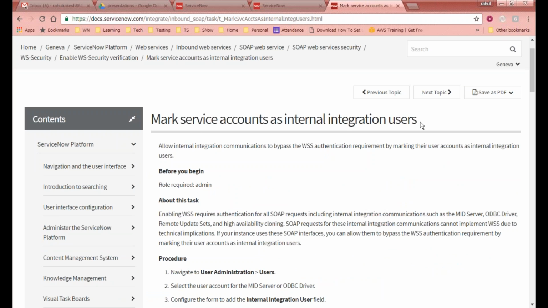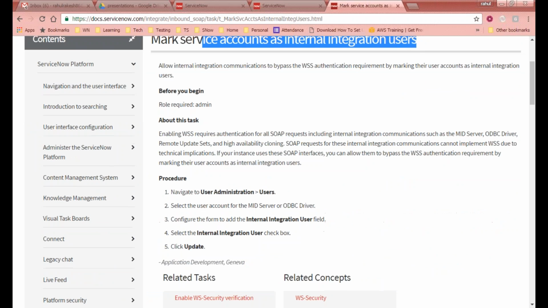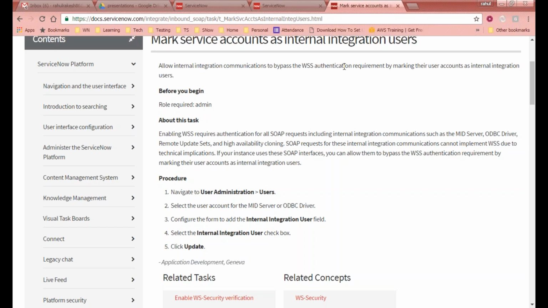Mark service accounts as internal integration users. Again, this is a service account. Allow internal integration communications to bypass the WSS authentication requirement by marking their user accounts as internal integration users. So it's related to WSS authentication, which will allow the users to bypass this WSS authentication by treating it as a service account, which is required for internal integration, right? Again, a type of user account, an attribute that the user carries for doing different activities.